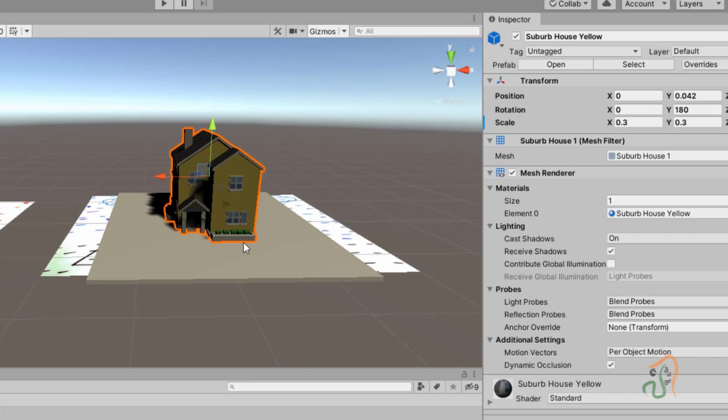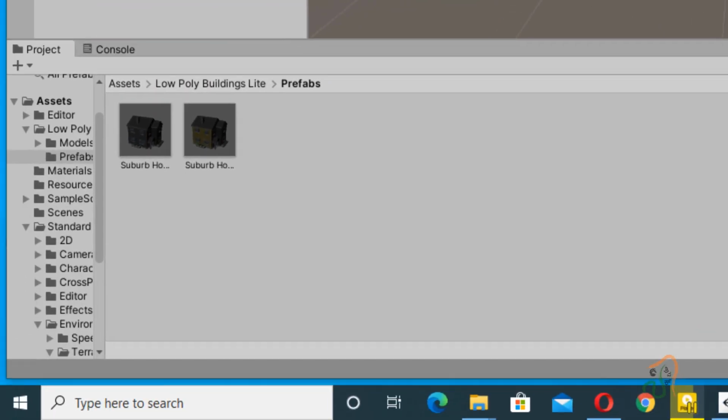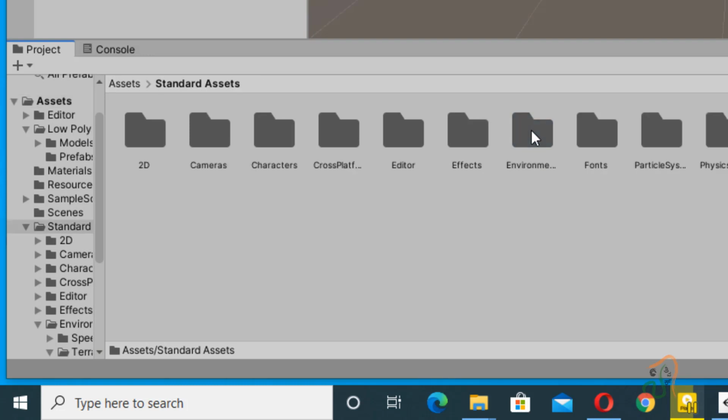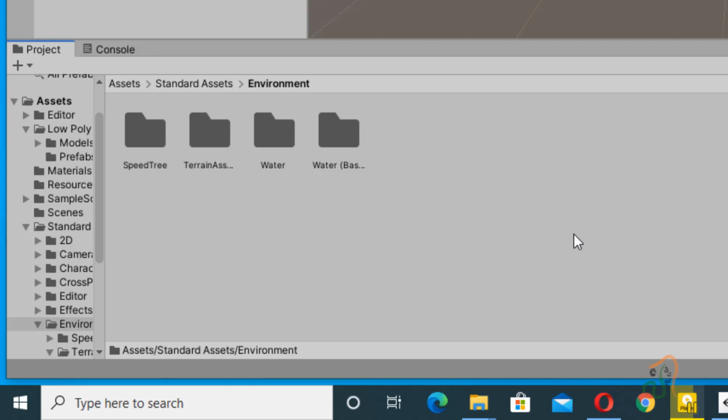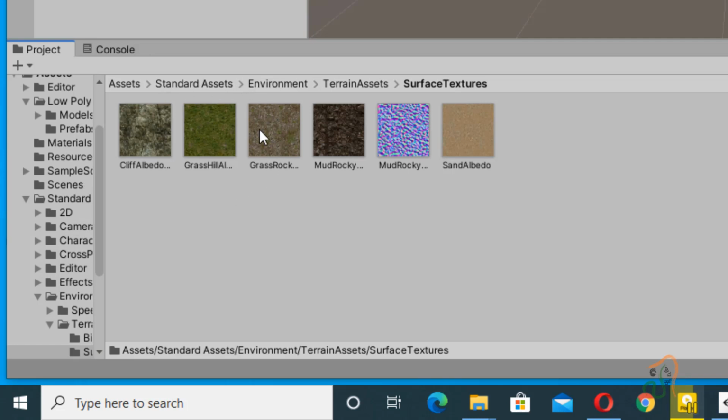So now we want this grass ground to be green. It should have a green texture. So to get this texture, we have already imported the standard assets. So for this, come to assets, and in assets, if you see here, you have the standard assets folder. Double click to open it, and in standard assets you have a folder here, environment. Double click the environment folder to open it, and in environment you have terrain assets. Double click to open it. Then you have the surface textures folder. Double click.